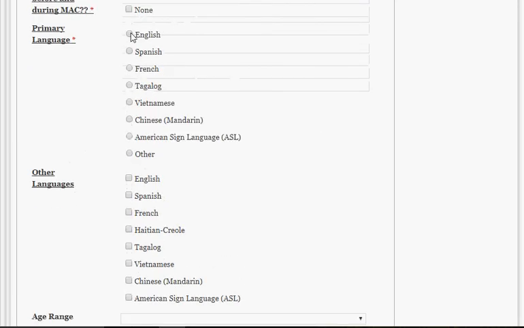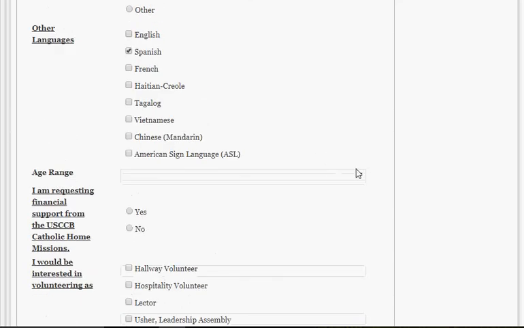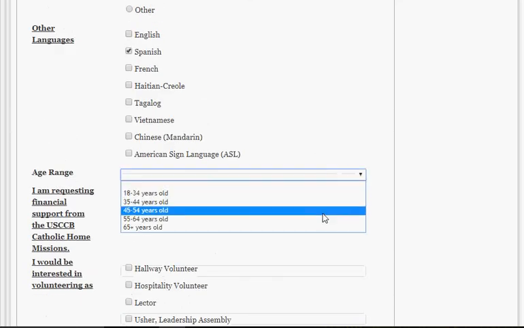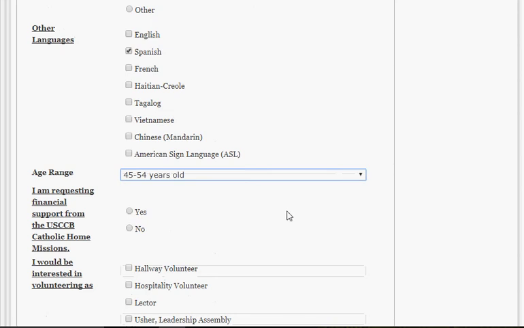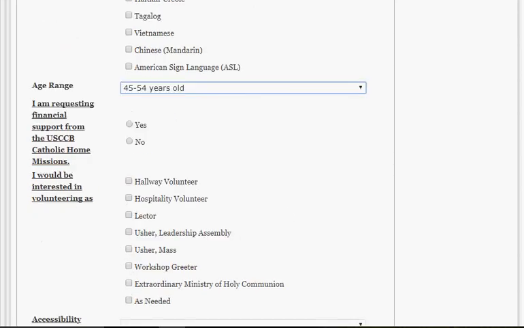Mary speaks English, but she also knows Spanish and would be willing to use her Spanish if necessary. Mary is 45 to 54 years old. She is not going to be requesting aid from Catholic Home Missions.